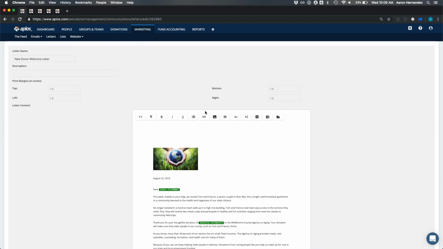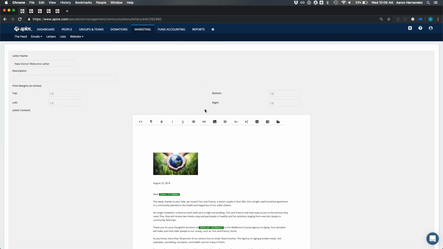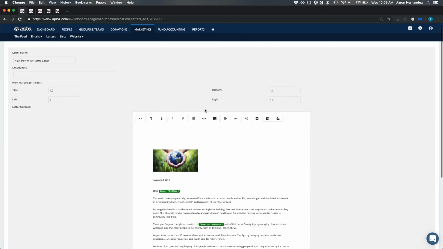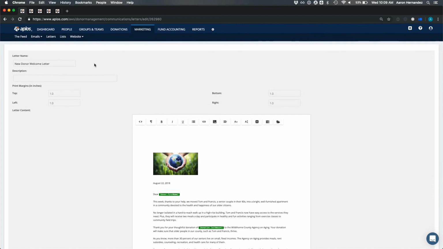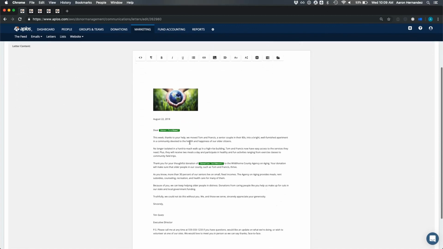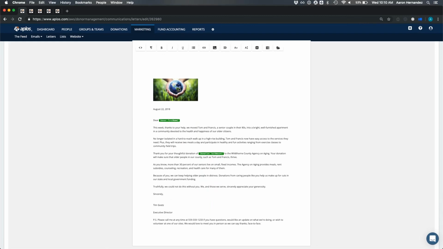All right, and then letters here, this allows you to build out a letter that you can print out and deliver to your people. So if you wanted to do that route, you can go to the screen here and create a new one. Here's an example of what a letter could look like. The editor itself looks like your basic Word document editor. So you can set the name, the description, the margins, and then you can build out your letter like you see here. So I put in an image, there's a date.